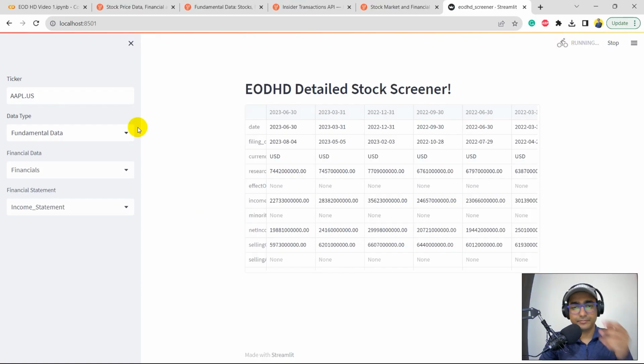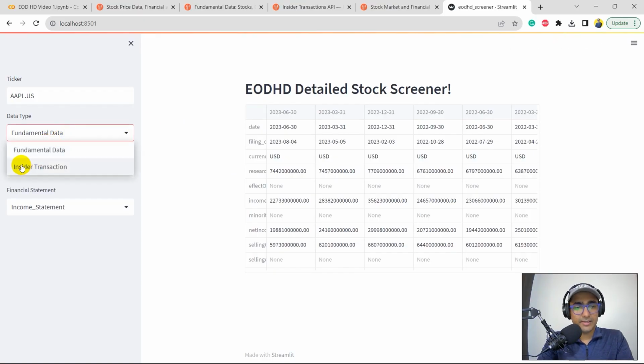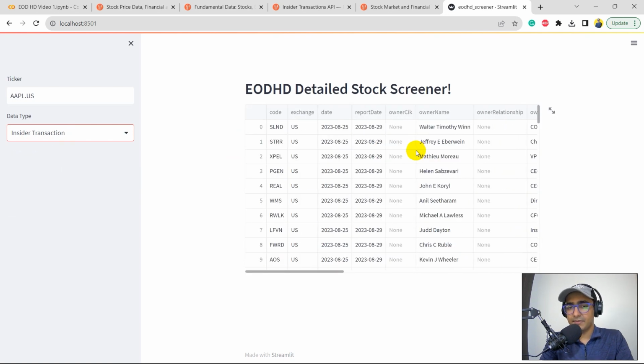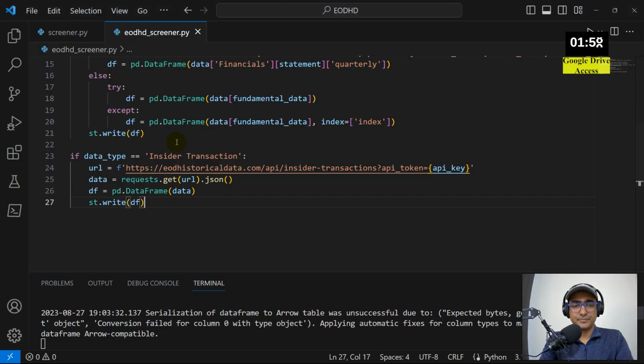Let's rerun. Let's go here, and then we have another option here, which is insider transaction. You can see the insider transaction information here. It's, I think, the same only. So I don't know why they have provided it as a different, separate API. But yeah, the last one is news and their sentiments. I would say the respective sentiments of those news.